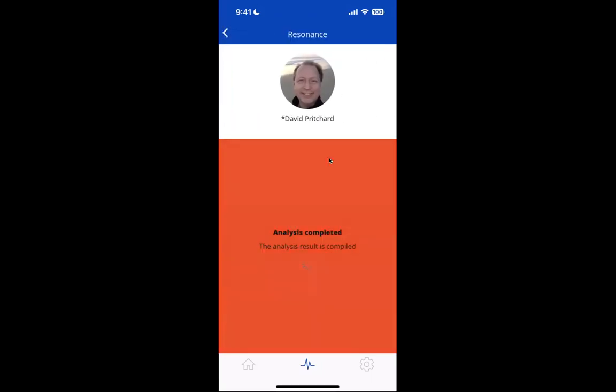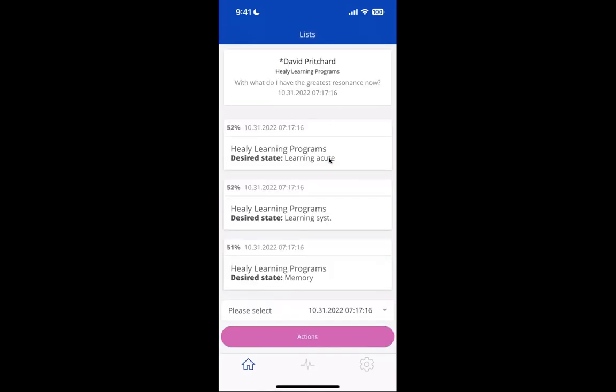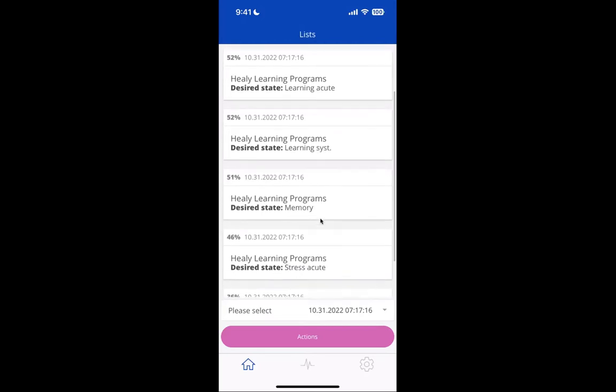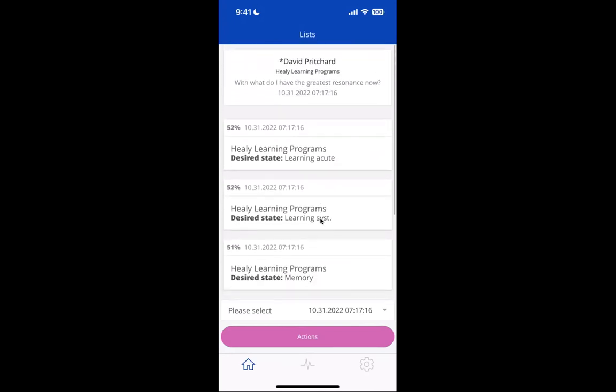Blue wavy line means it's scanning my field, and learning acute is most important for me. And then learning systemic, and then memory, stress acute, and exam systemic. The difference between acute and systemic is interesting. Systemic means we're using the wrist electrodes, it's about the whole body. Acute is targeting the head, since this is a learning program.